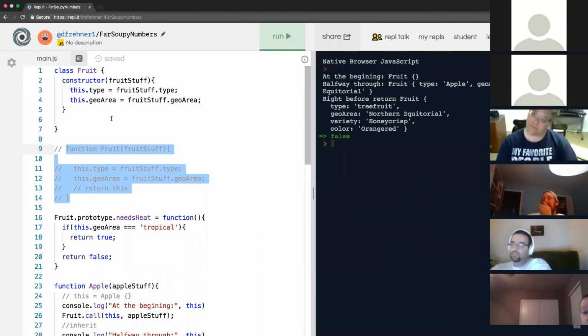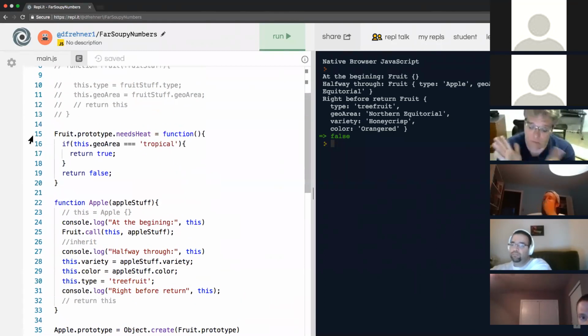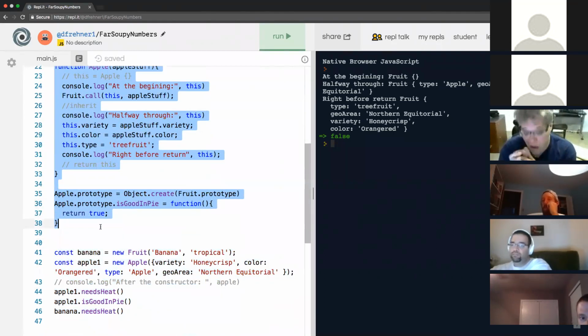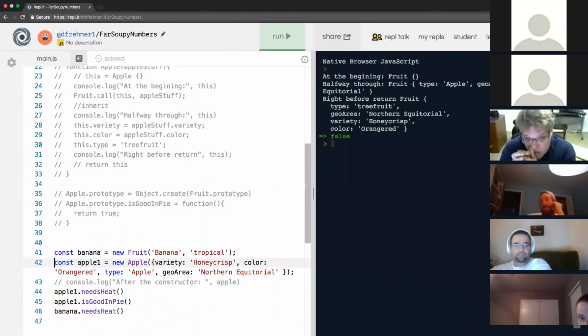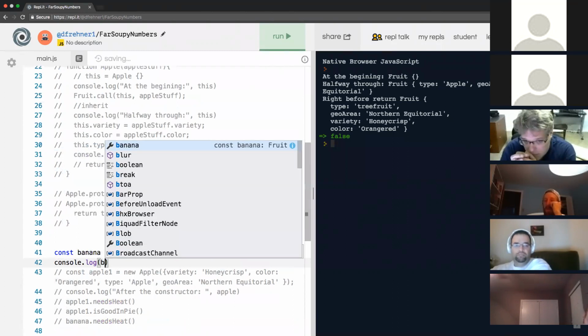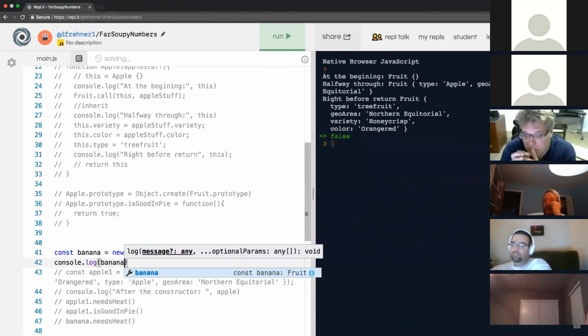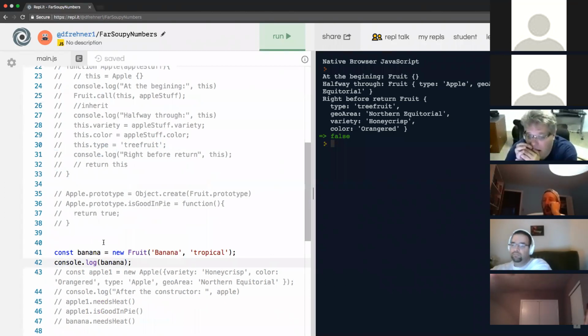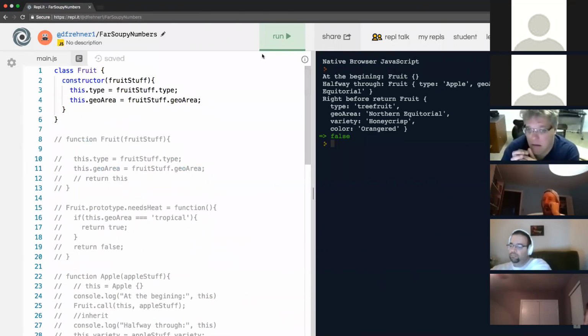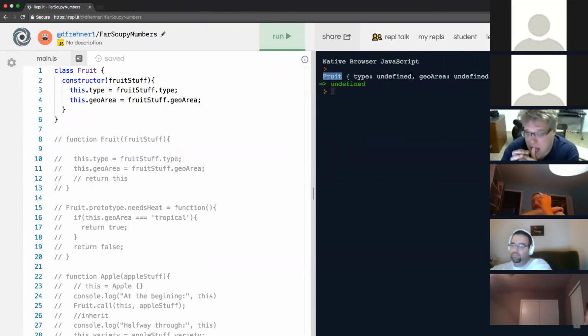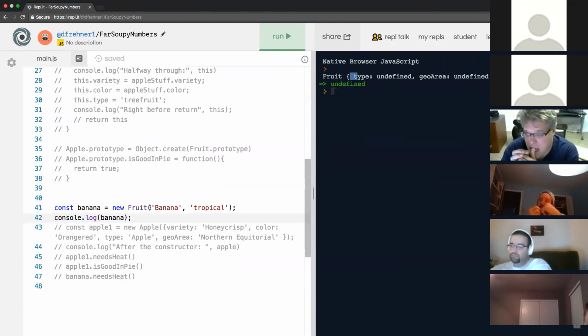So now what happens if I comment all of this stuff out? We'll come back to it. Console log banana. What do you think is going to console log? I mean, the exact same thing, right? Fruit type. Oh yeah, because we gave it that object. Sorry about that. Geo area was a little bit different.